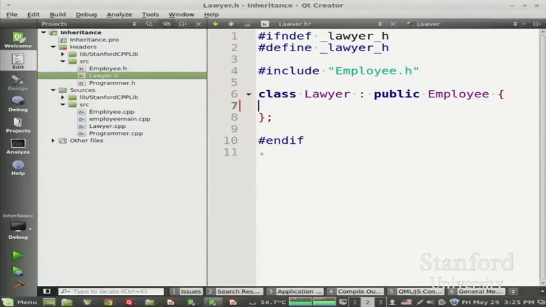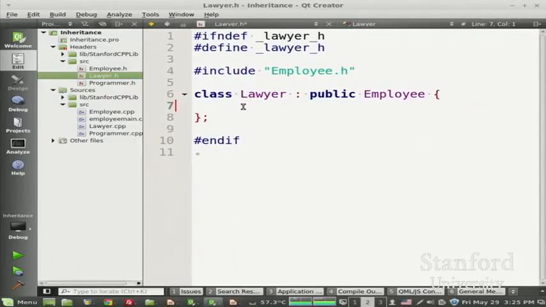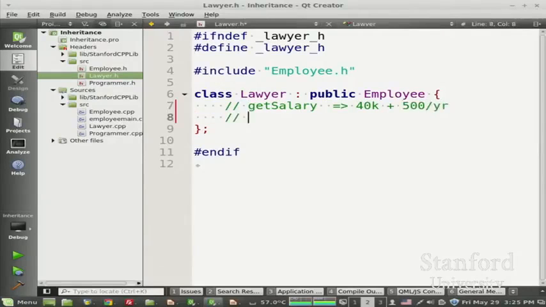There. So if that's what I have, where lawyer just extends employee, I say, well, gosh, the employee has a get salary method that returns 40K plus 500 per year. But I want mine to be 80K plus $1,000 per year, twice as much. So how do I do that?